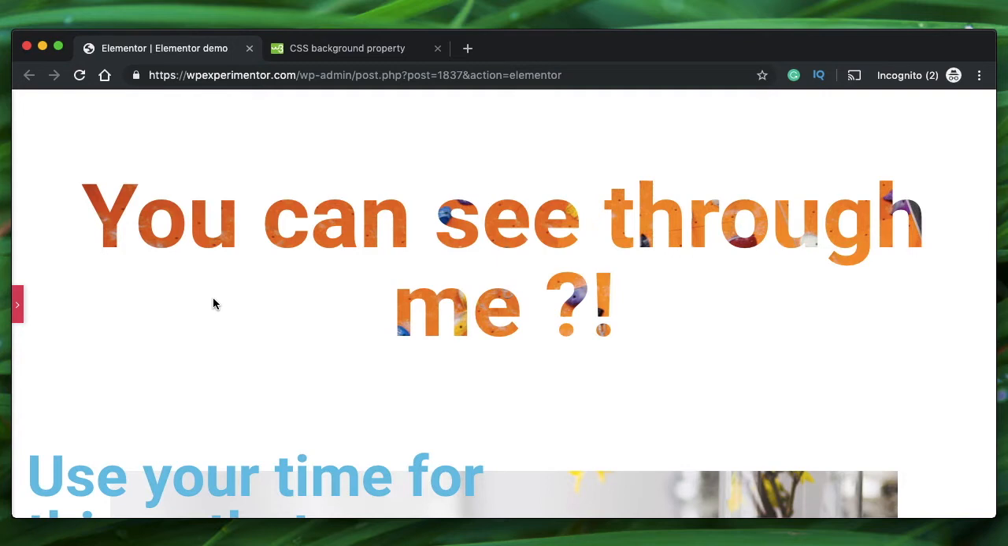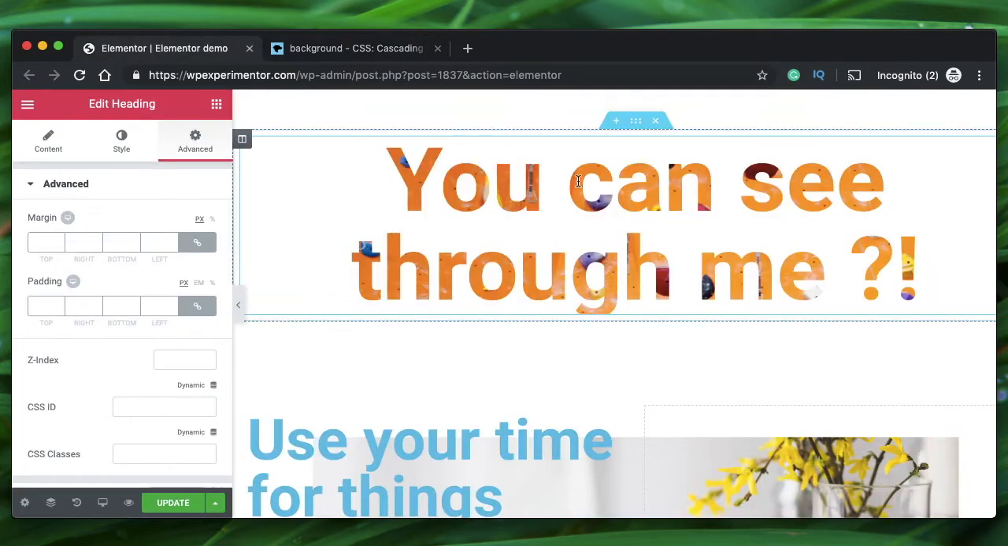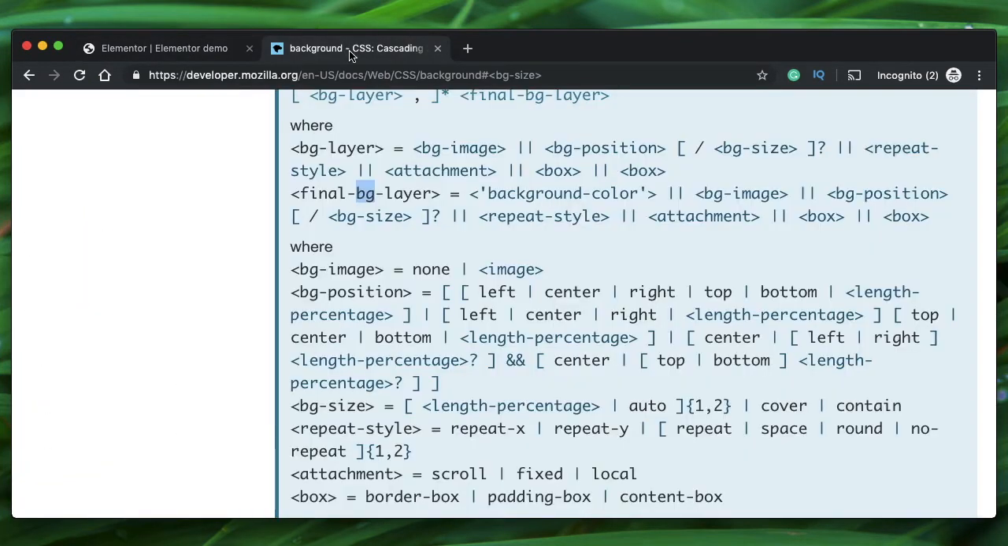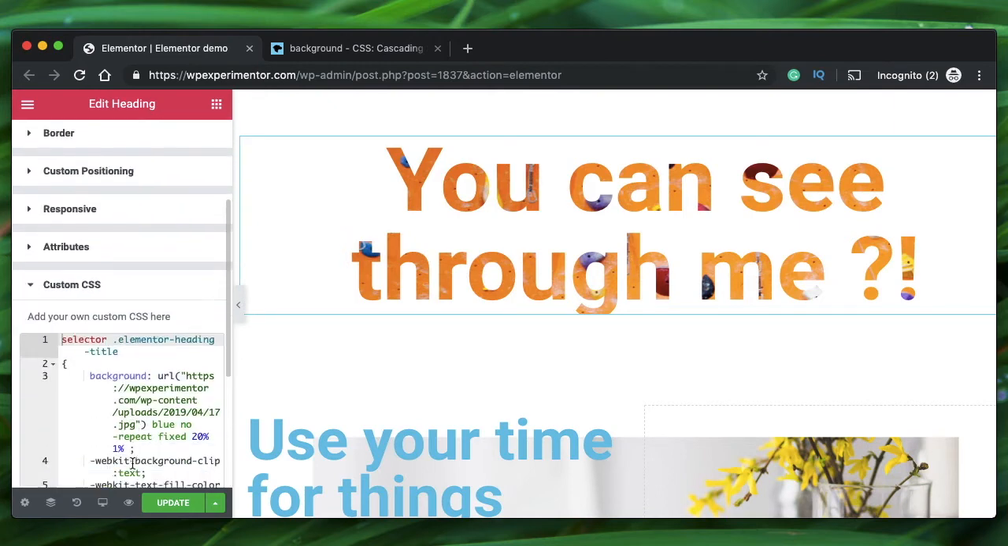And before talking about background clip, let's analyze the CSS background syntax. There can be multiple background layers, but we'll just settle with one because we just want to make one image cut through our text. So the syntax is this: image, color, position and size, repeat style, attachment. So we'll just settle with this. So the syntax of it is something like this.